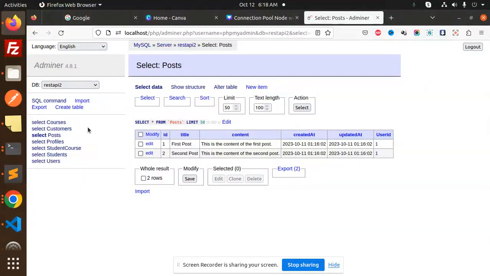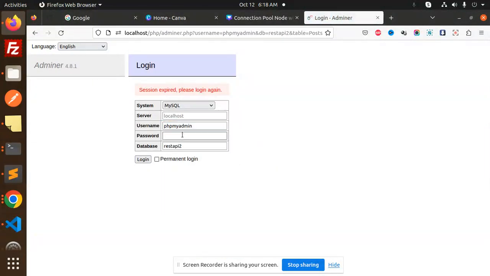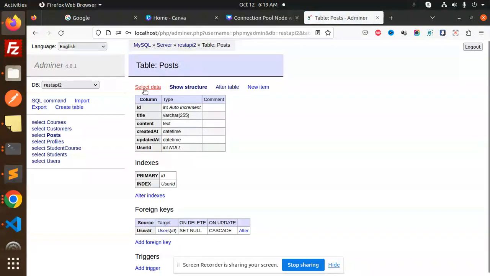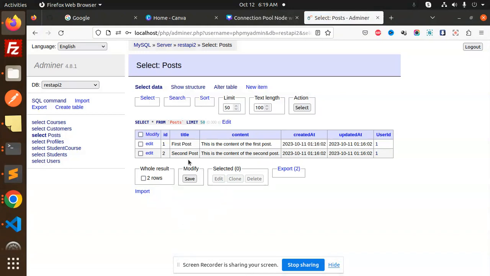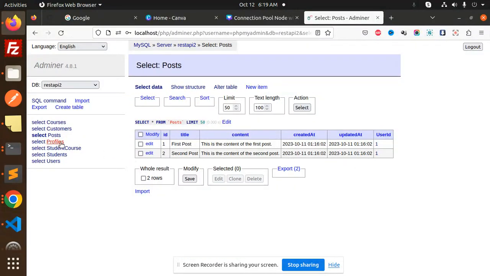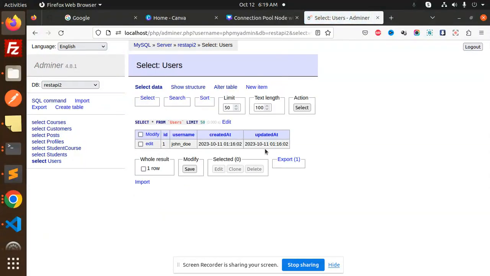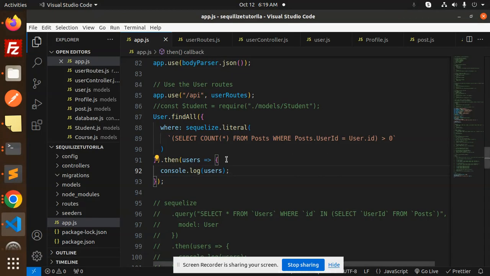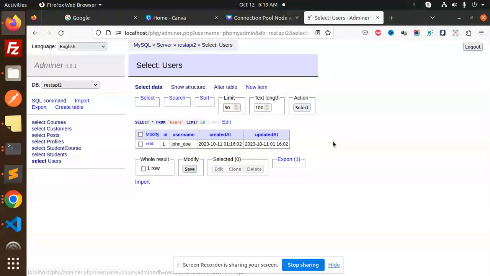If I go to the database, we have the posts. Here you can see that we have two posts, and where the user id matches, it will log that user only. Here we have the one user id, and here we have the users. You can see that only one user was there, so we are calculating the count of the posts depending on that one. That's the reason it's showing one, because the record is only one.